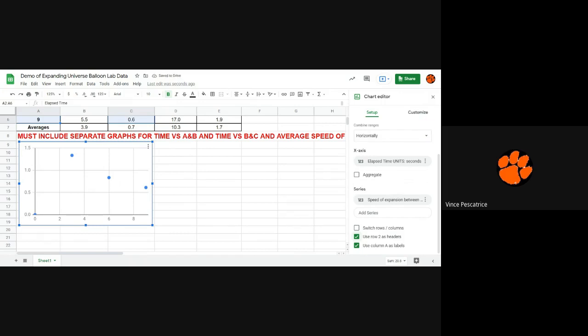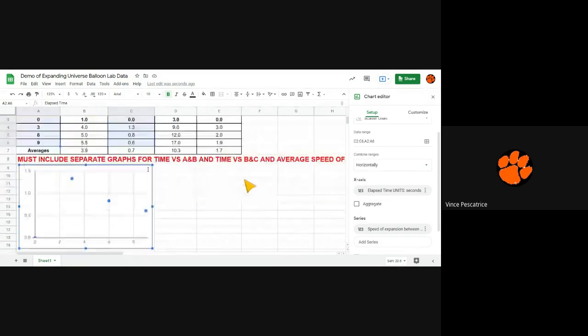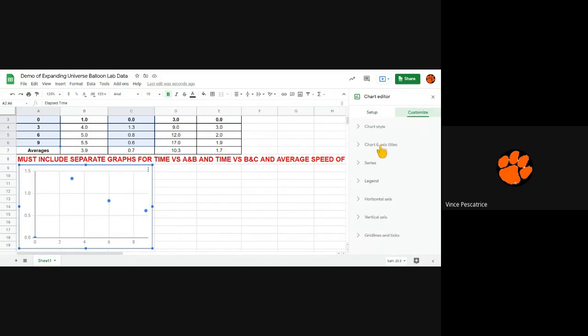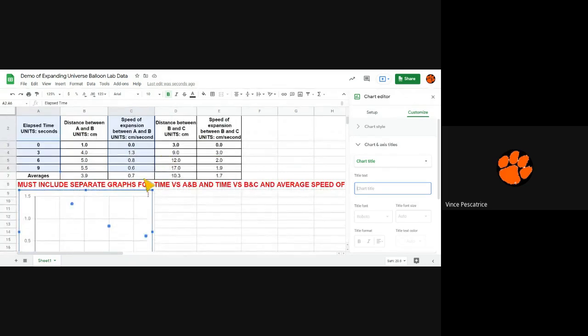I'm going to now change the title of my chart so that it tells me what I'm seeing in this chart. So up top, you're going to click Customize and go to Chart Axis and Titles. So right here, you're going to select Chart Title. What you're showing in this chart is the speed of expansion versus time. So as time goes on, how does the speed change is what we're looking at. And that's also called the acceleration. We'll get into that stuff later in the year. So you're going to do speed of expansion versus time. And as I do that, you can see that it pops up on the title right here.